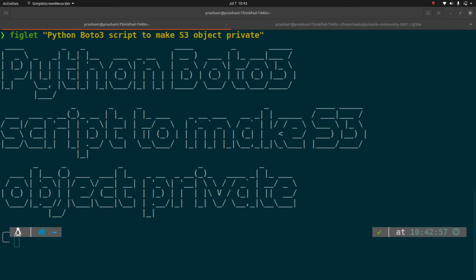So what this script is going to do is iterate over all the S3 buckets you have and try to see inside that bucket if we have any object which is in public state. And if any of the objects is in public state, it will make it private.